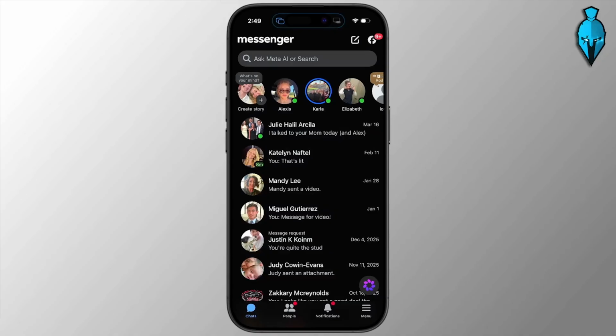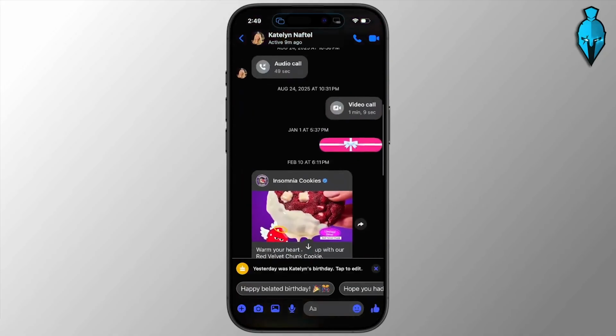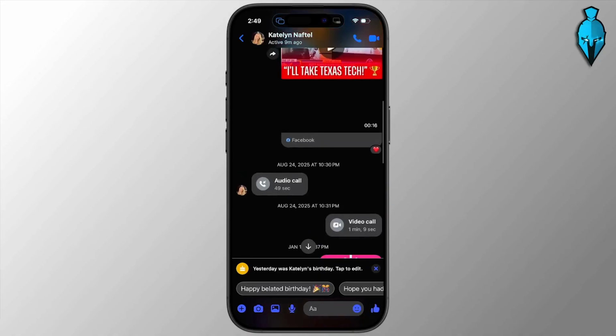To check this, open up the Messenger app first and you can check calls inside the individual chats just by opening up a random conversation like this one, for example. Scrolling up, and if there's a call, you'll see it actually pop up in this option. It looks like my last call was on August 24th right here.